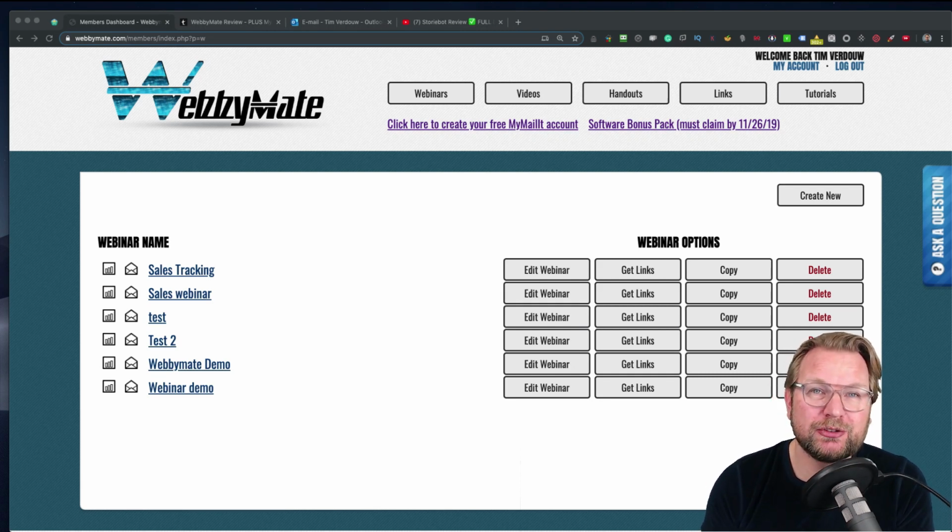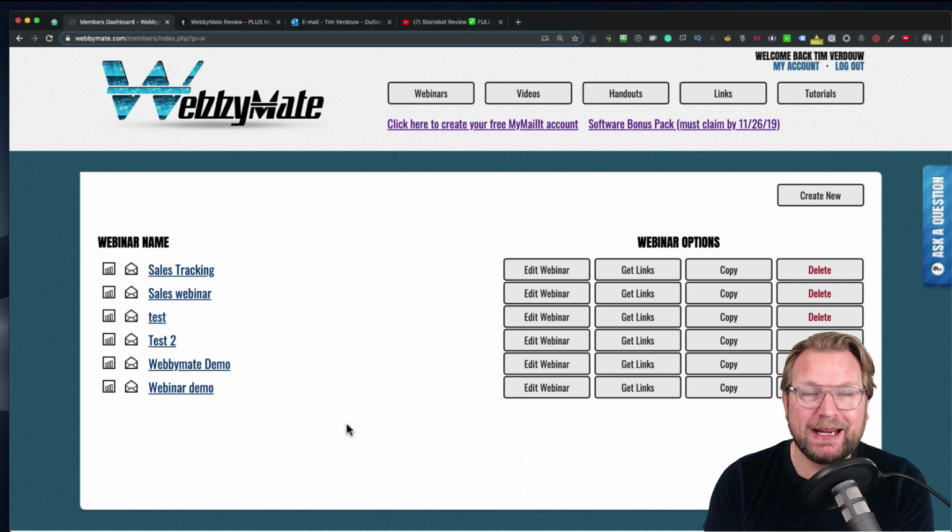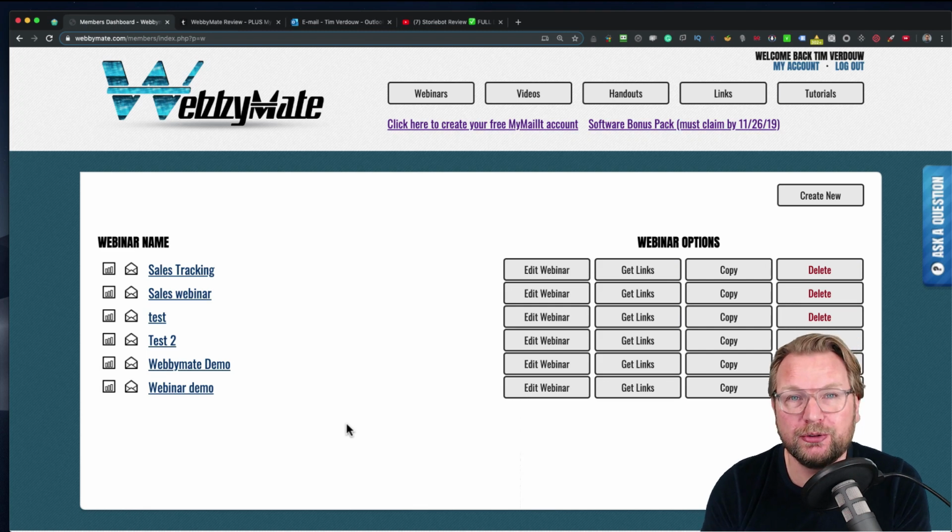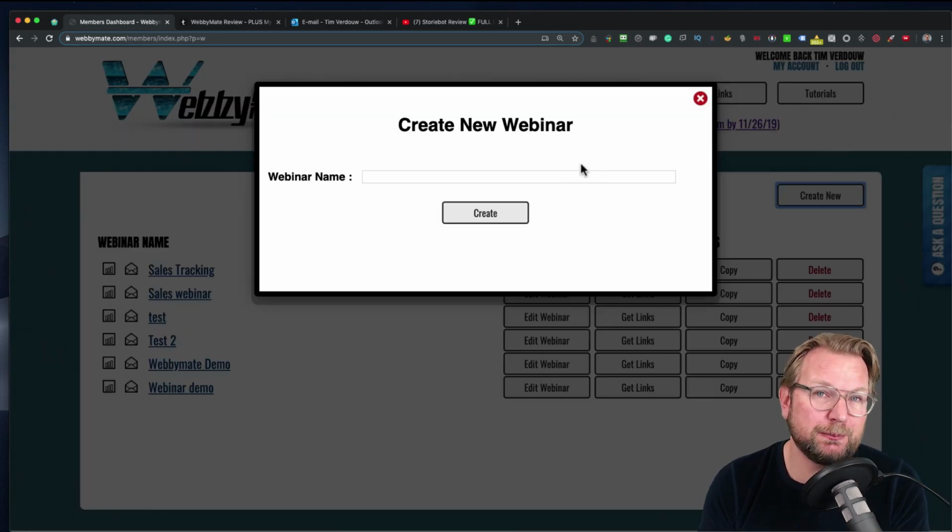But yeah, let me just show you what Webbymate is, what you can do with it, how it works, etc. So right now you can see that I'm logged in to the backend and everything is very simple. Even if you don't watch the tutorials, you know exactly what to do because it's very simple. So in this case, I'm going to create a new webinar. And just to be sure, this platform is to do automated webinars and not live webinars.